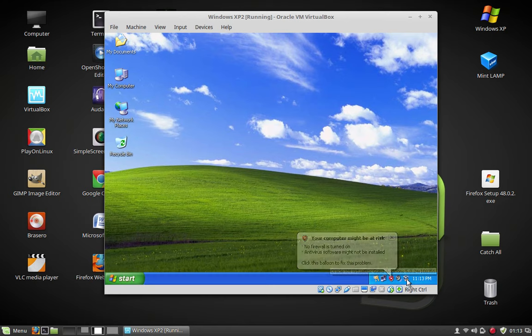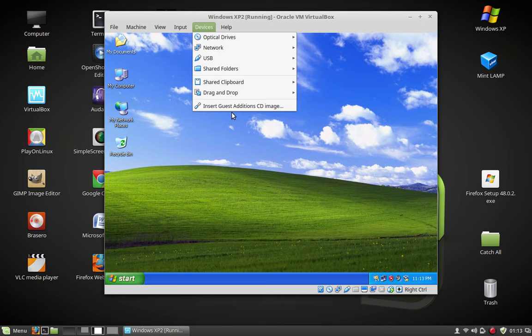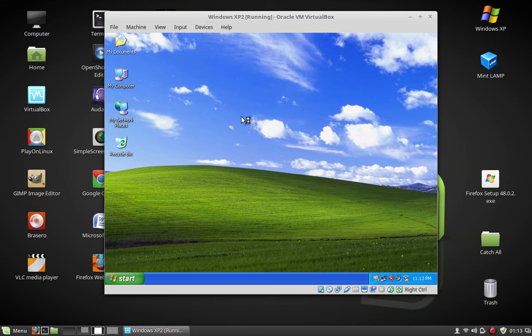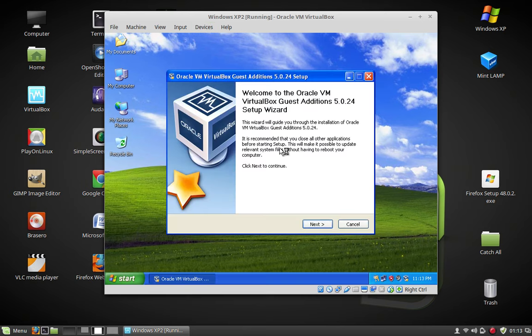It's with VirtualBox. Okay, keep on reminding me I don't like Windows. See, VirtualBox Guest Additions. To install that, go to Devices and hit Insert Guest Additions CD Image. And it'll automatically download it and run it from here.